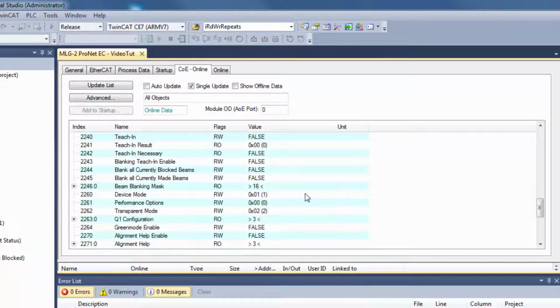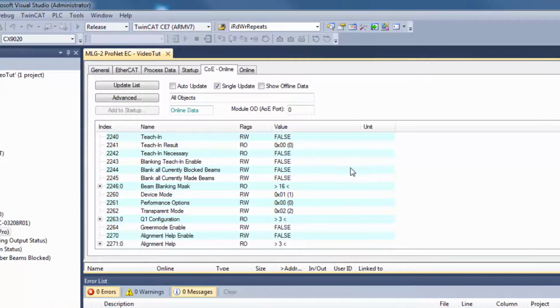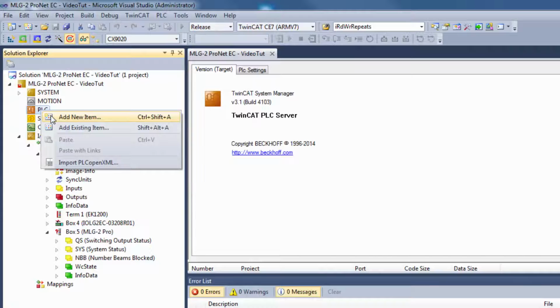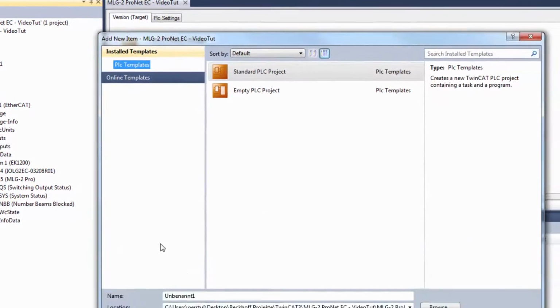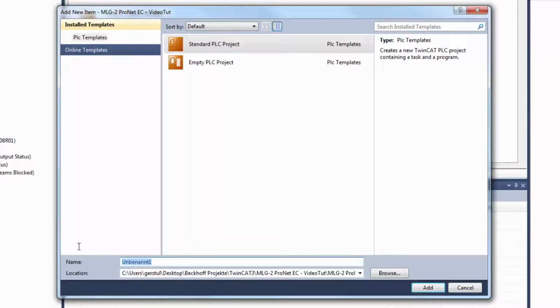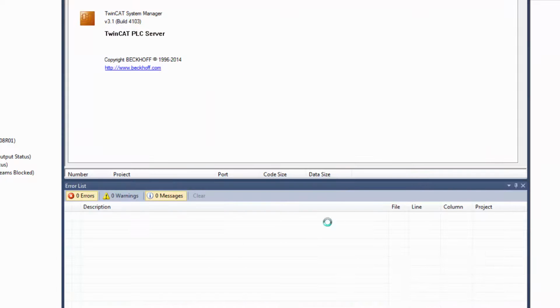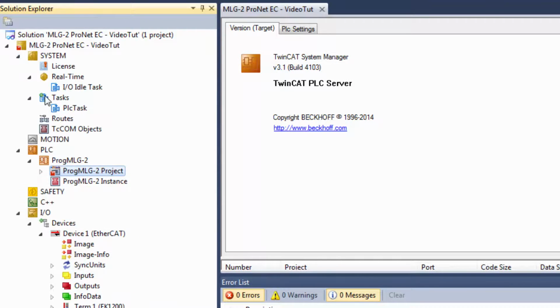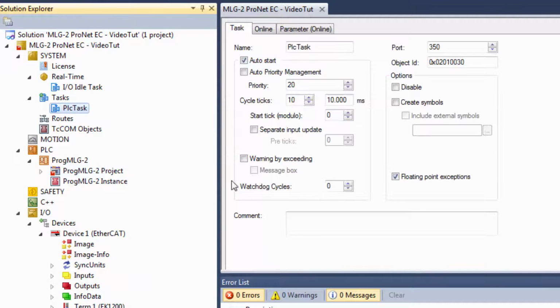The next step is to add a program to the PLC. Right-click on PLC in the tree menu. Click on Add New Item and select the standard PLC project template. Name the PLC template and finish by clicking on Add. TwinCAT will create a PLC task in the tree menu and a PLC project with a given name. By selecting the PLC task, it is possible to configure it according to the application requirements.